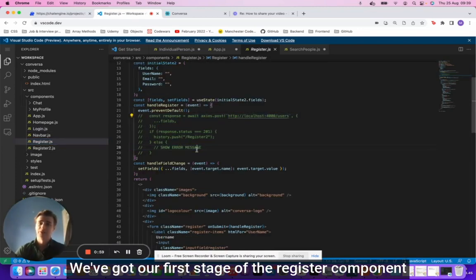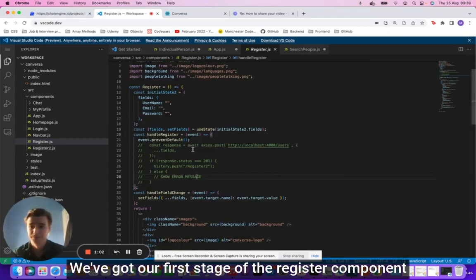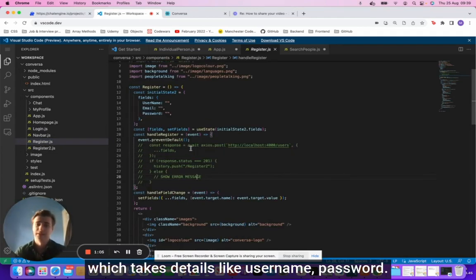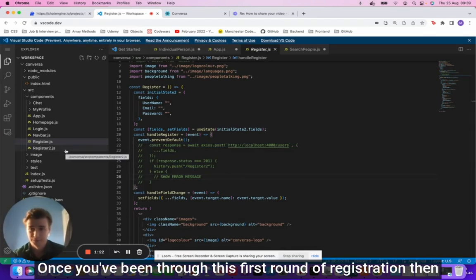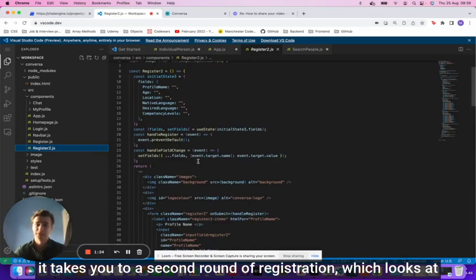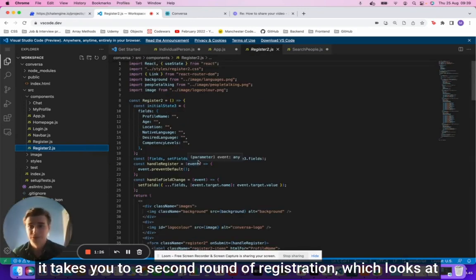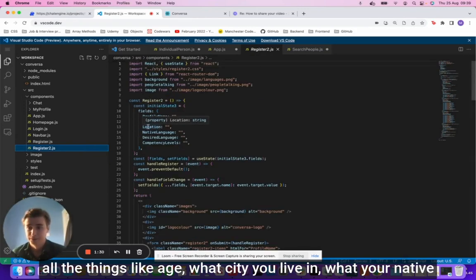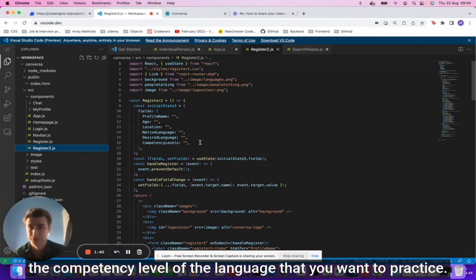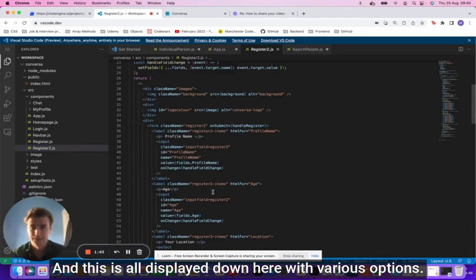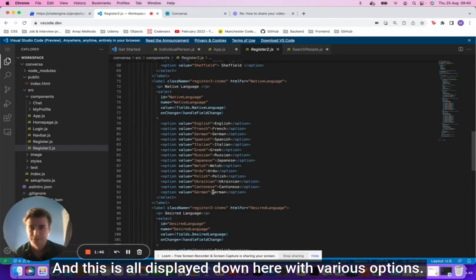We've got a first stage of the register component, which takes details like username and password. Again, you can see the attempted Axios connection. Once you've been through this first round of registration, it takes you to a second round, which looks at other things like age, what city you live in, what your native language is, what the language is that you want to practice, and the competency level of the language that you want to practice. And this is all displayed down here with various options.